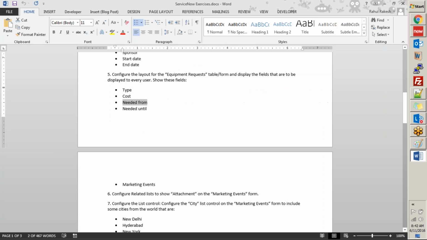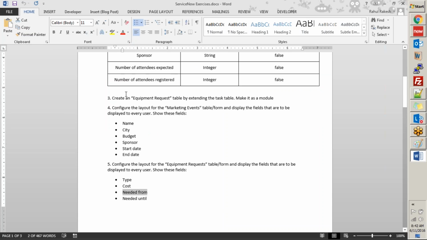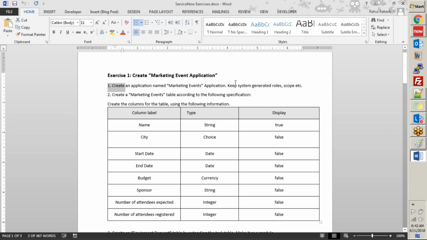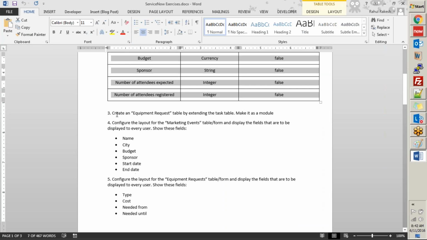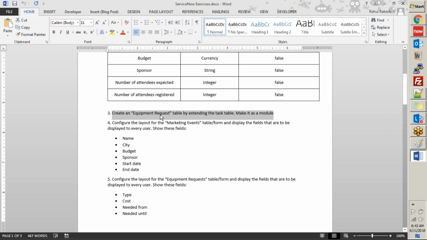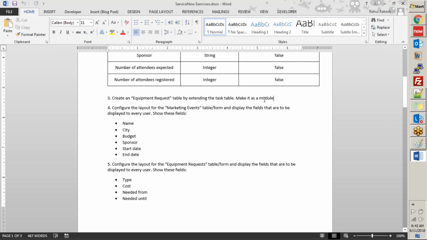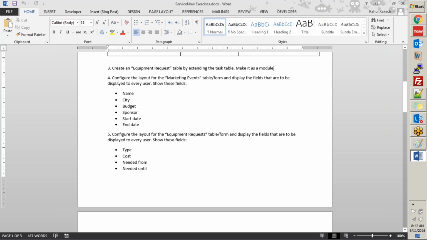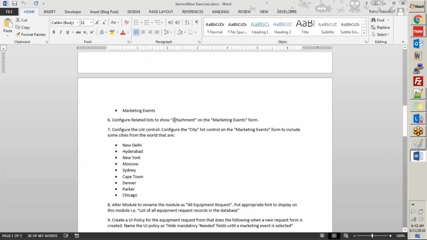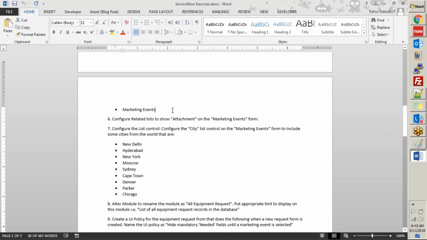So the initial requirements are fulfilled. The first one is done. We created this application. We created this marketing events table using this specification. We created this equipment request table by extending the task table and made it a module, because we now see the 2 modules created here. We configured the marketing events form and created a layout for it, and we configured the equipment request form and the layout for that as well.